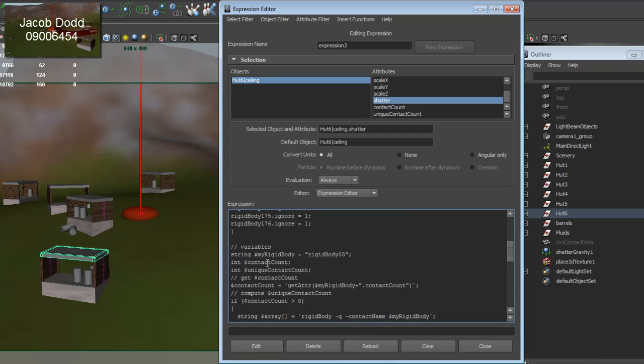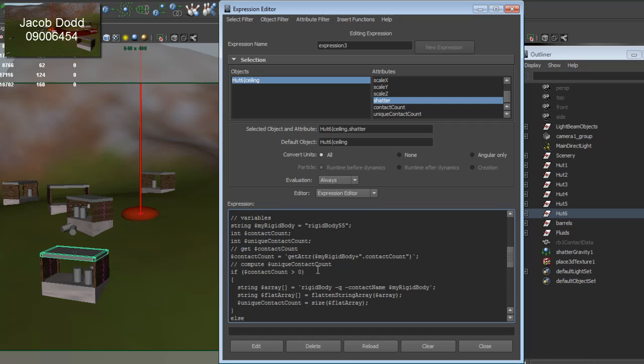So yeah, grab some rigid body, creating a couple of ints. And these are the ones that are going to reflect on these attributes here. So, the contact count, which is reflected here, get the attribute of my rigid body 55 here, dot contact count, and that's basically how many times the rigid body's making contact in that frame. And this one's to compute the unique amount of contacts. So if it's hitting one object four times, because it might do that, because there's several faces hitting it, then you need to use this.